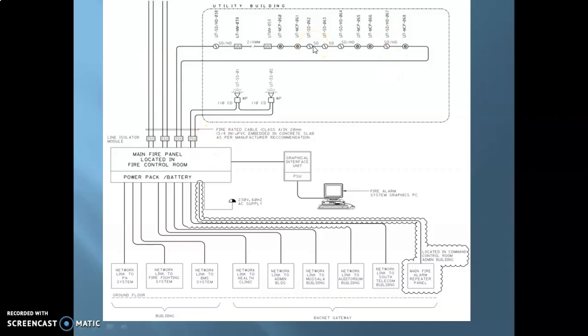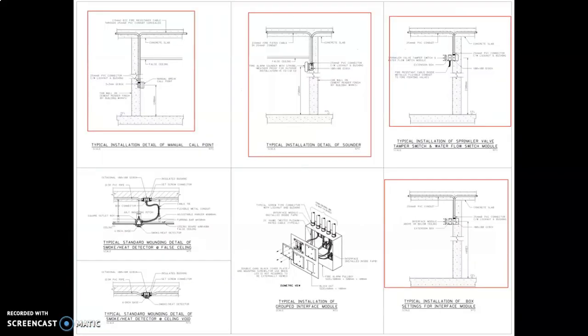Now, moving on to the next, the general installation details. This is your standard set of general installation details that are normally provided. In almost every project, you'll have a common set of installation details. For example, you can see the manual call point installed at a height of 1200 mm over here. Break glass call point, false ceiling, concrete. You can see how the conduit is being run, the back box, what kind of wall this is, the finished floor level, and the device itself.